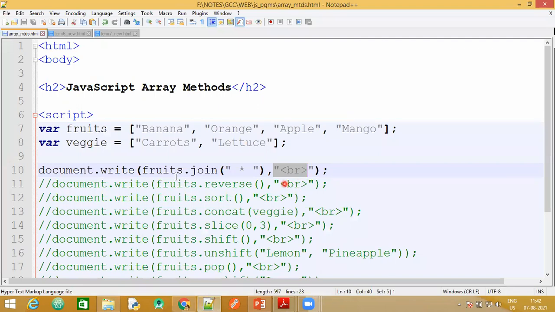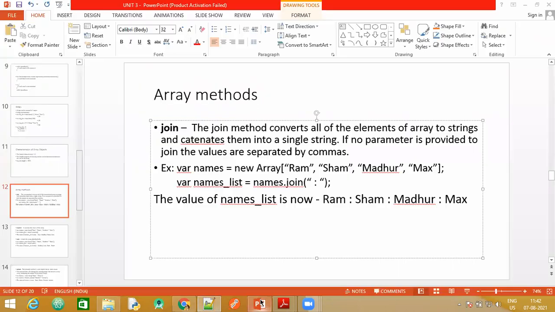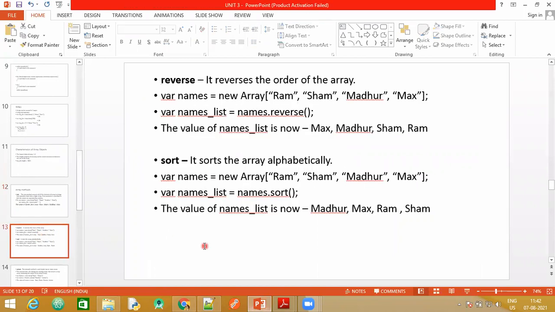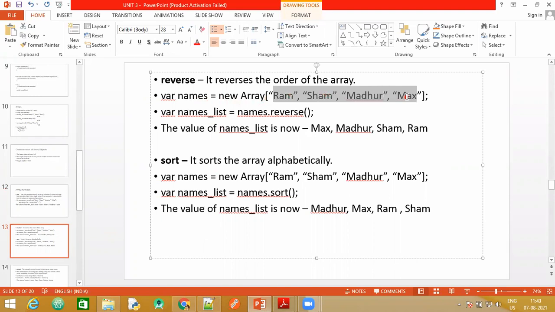Next, let us have a look at the next method. The next method we have is reverse. As the name indicates, this is just going to reverse the order of the array. Again, the same example here, the array names contains these 4 names. What I have done here is I have created a new array, and in the new array I am storing the reversed array. The way of using this is up to you.